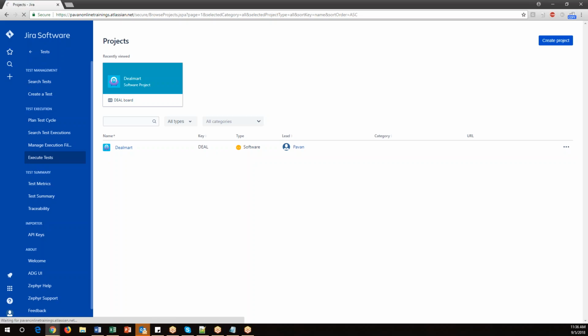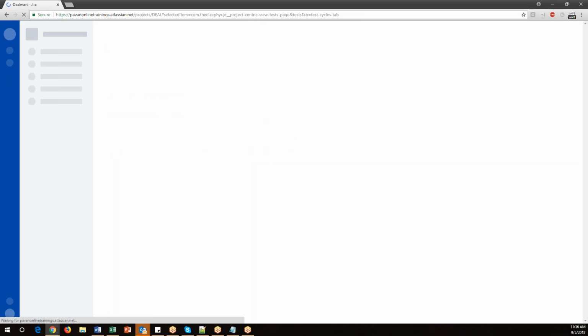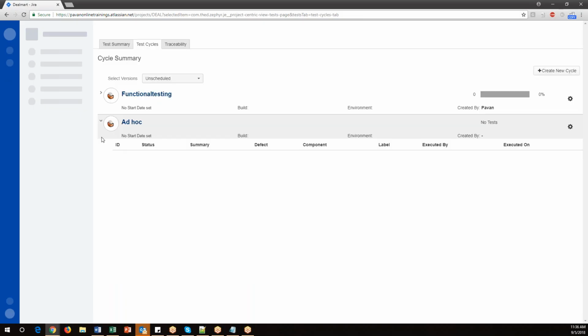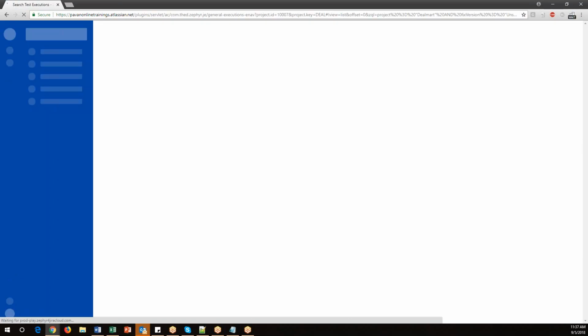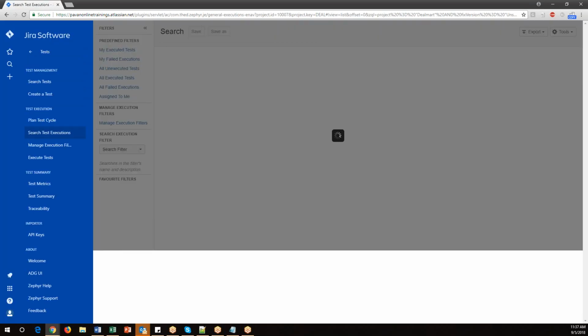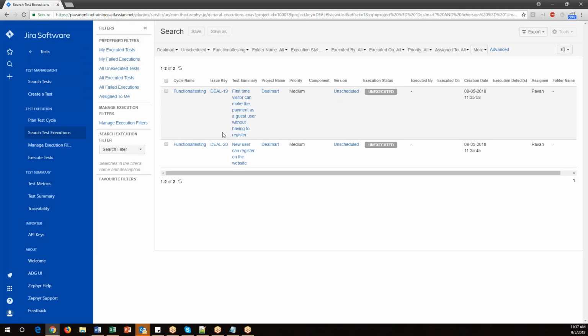Click on execute test. Now you will enter into this cycle. So which cycle have we planned? Functional testing, right? So click on this functional testing now. In this functional testing, you will see the two test cases I've added here. These are the two test cases. Currently we haven't executed them, so they are unexecuted.